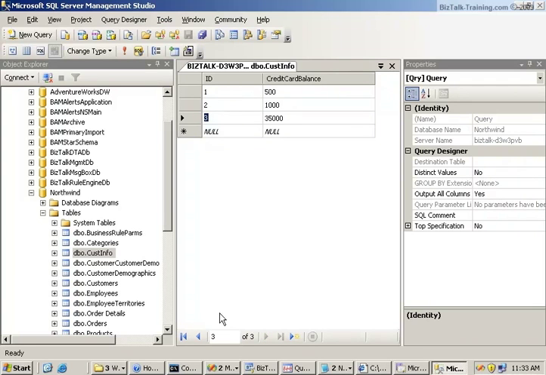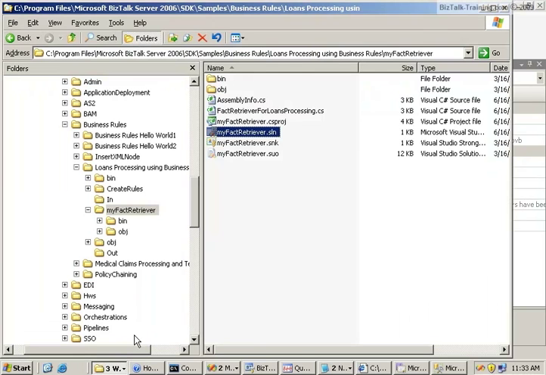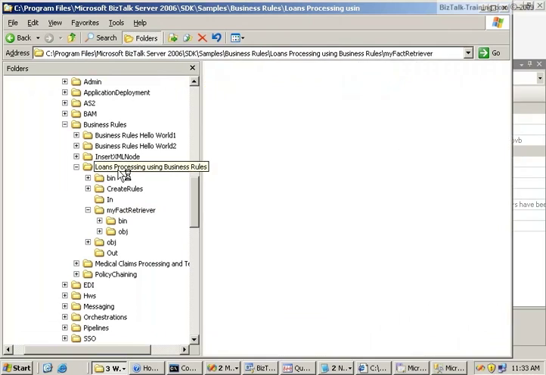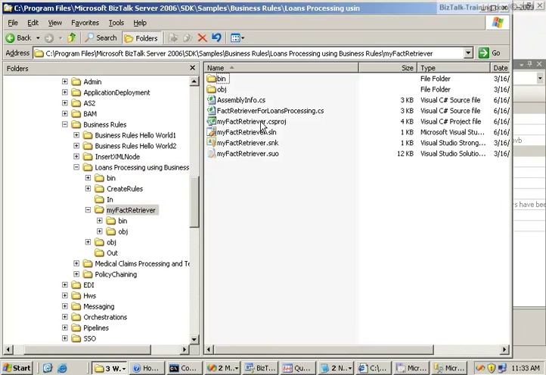And so here's the secret: they actually had a fact retriever. So if we look over here in the loan SDK sample, we're in the loan processing using business rules. They have a subdirectory here called my fact retriever, and we'll look at that code in just a minute. But first I want to show you how the fact retriever ties in.